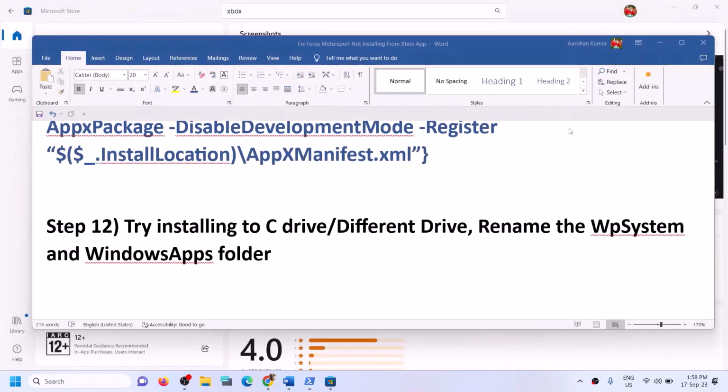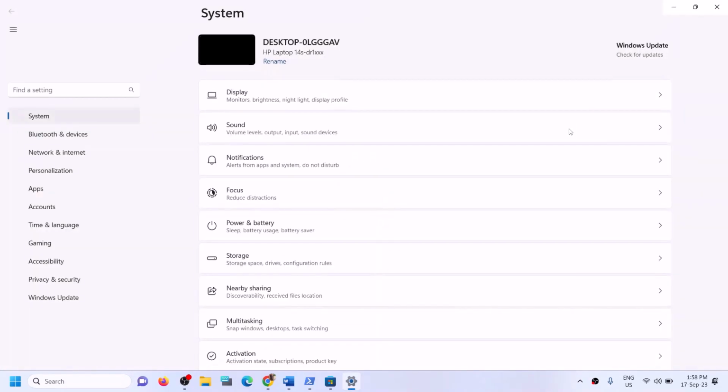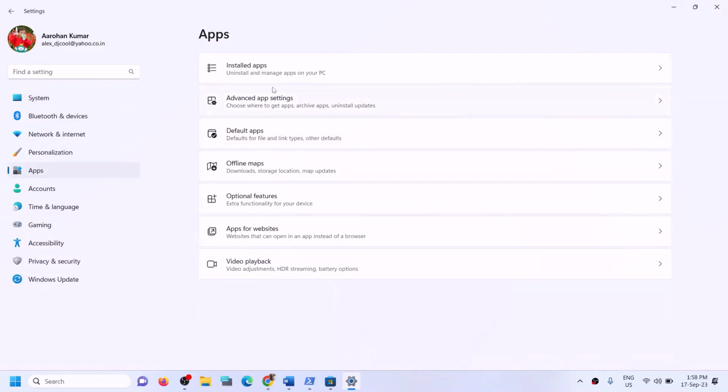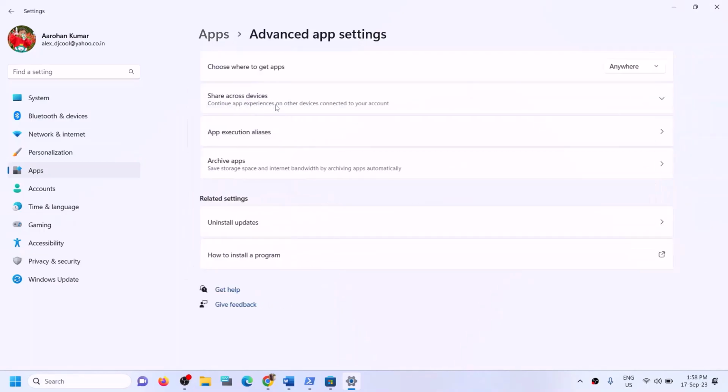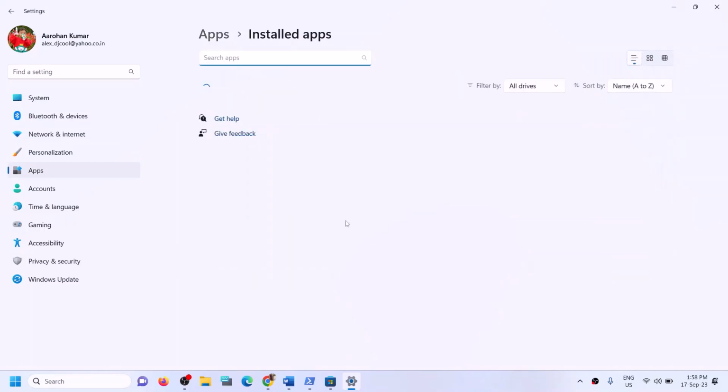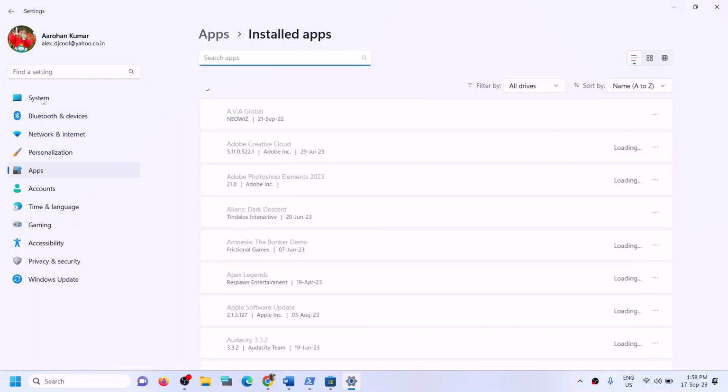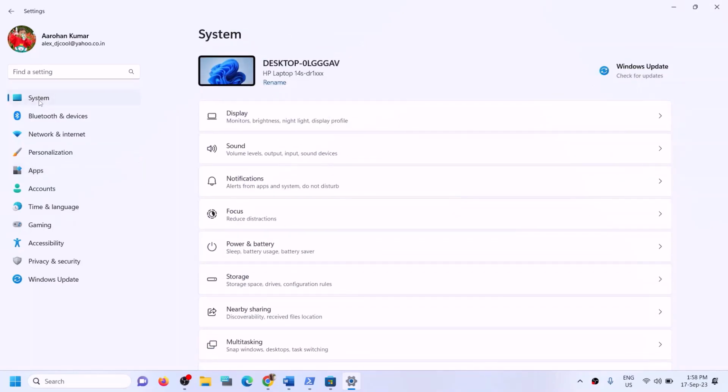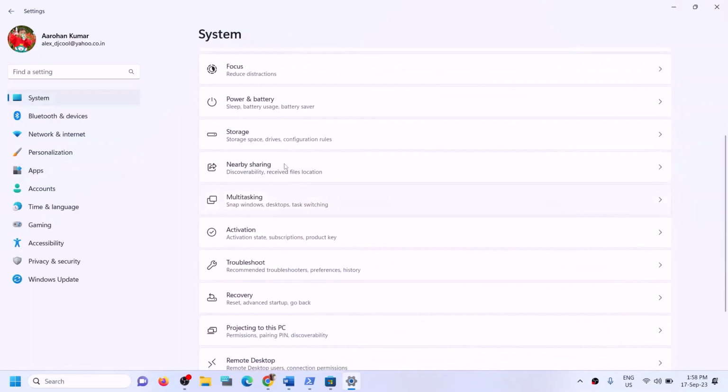In that case, open Windows settings. And then go to apps. Go to apps and features in Windows 10 or in Windows 11. You can go to advanced app settings. Click on apps and then go to install apps. I'm sorry, go to system actually. So the steps are same for Windows 10 and Windows 11 users. You have to go to system, not apps. Go to system. Now once you go to system, then go to storage.